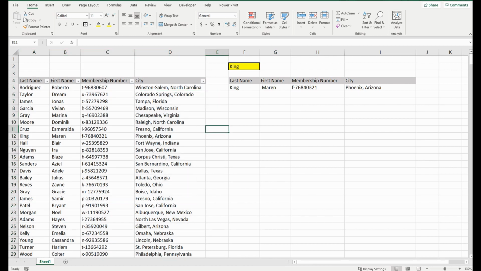So let's get started. Firstly, I just want to quickly show you the VLOOKUP formula. I'll click into column G where the first name appears, and you can see in the formula bar equals VLOOKUP. We're looking up F2 within columns A to D, and we want to bring back column 2. Column 2 is the first name, and you can see the first time that King appears it brings back Marin, the membership number and city when I've dragged those formulas across.